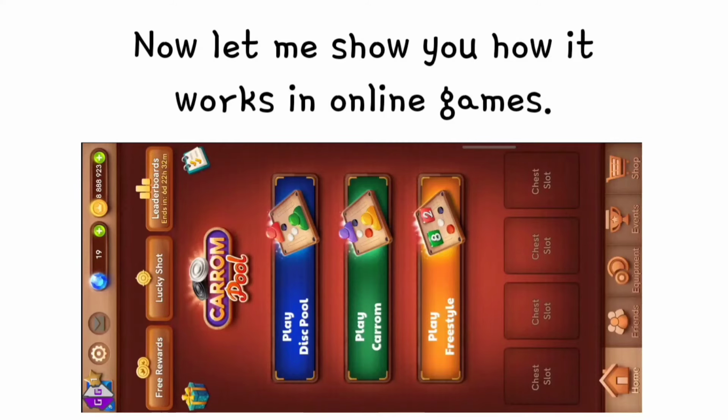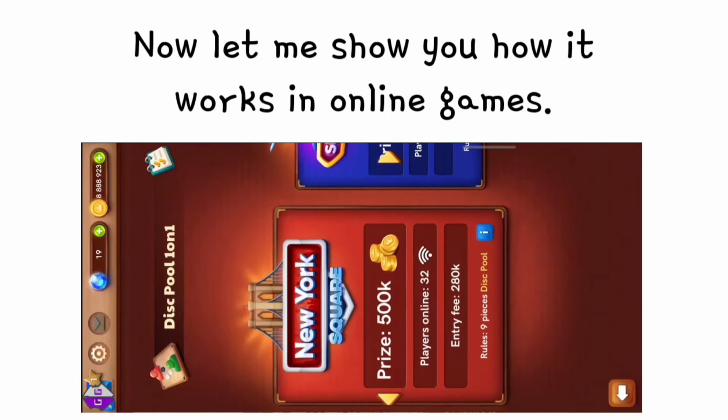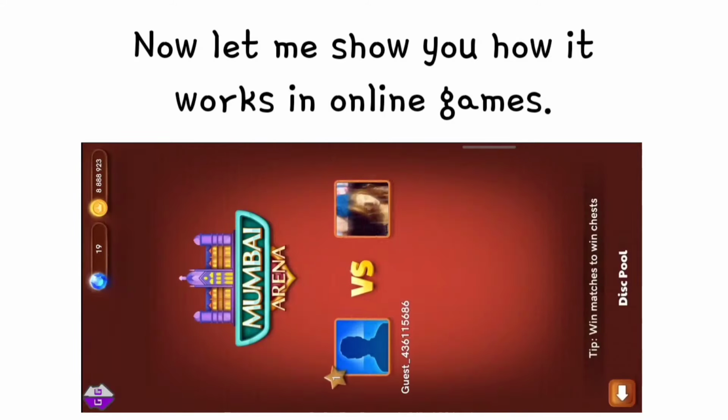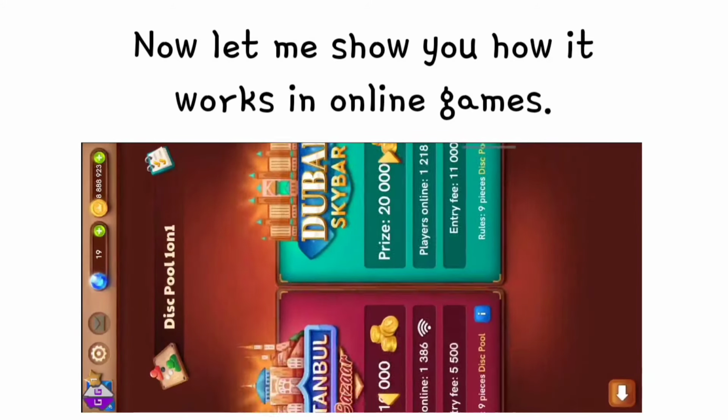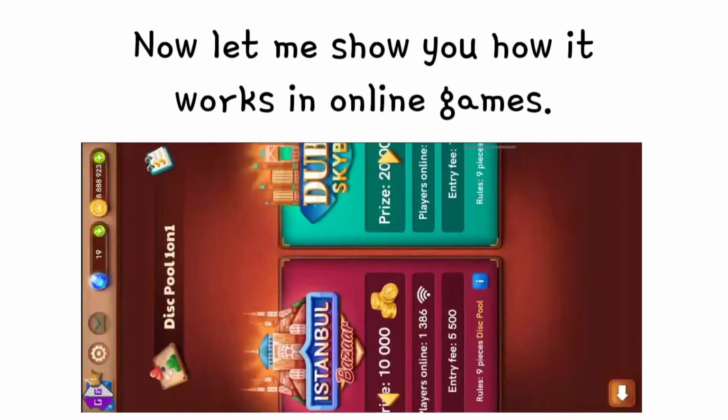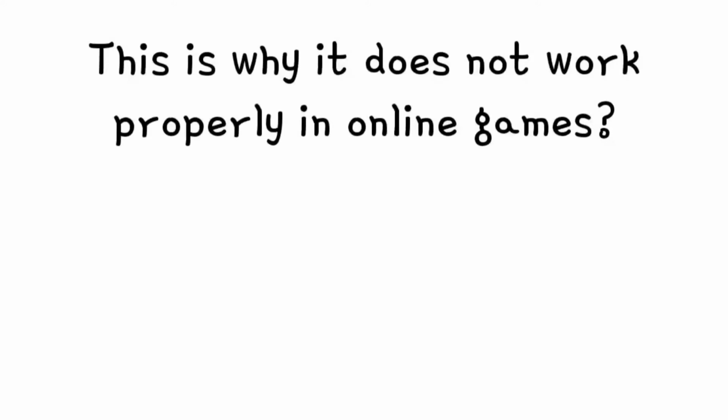But those values did not work in the game. I could not join the match. That value is fake. This is why it does not work properly in online games.